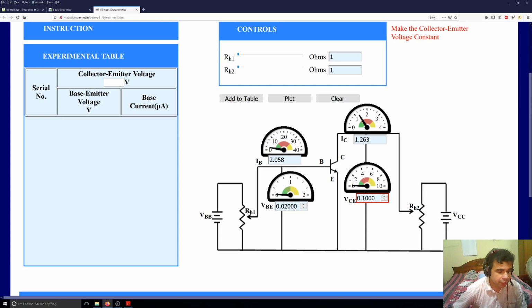So what we are going to do? We are going to take 5 readings. I am writing it for you: 2, 4, 6, 8, 10. So this would be our VCE values. And what we are doing, we are changing the base emitter voltage, this one, and we will note the corresponding base current. Note that the base current is in microamperes.